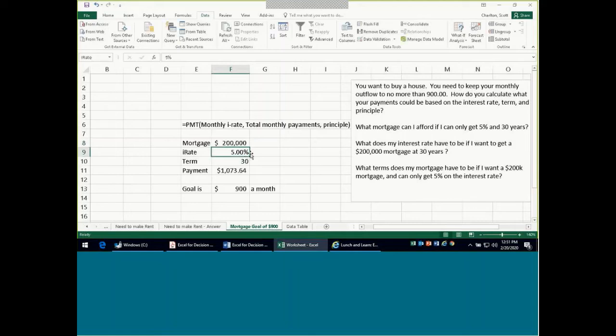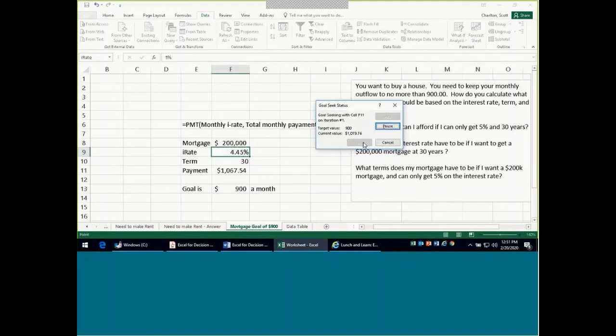Cool. Now, let's go back into Goal Seek. And we're going to set the payment to what? 900, right? And that's the only cell I'm going to change this time, the interest rate, right? Hit OK. That's cool. I can buy the dream house. I just have to get 3.52%.